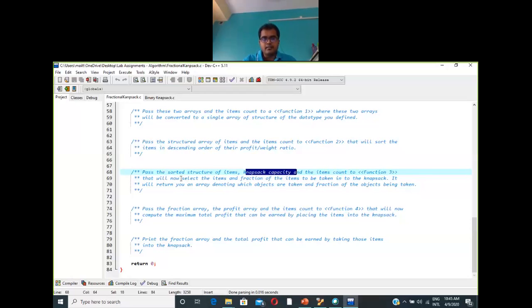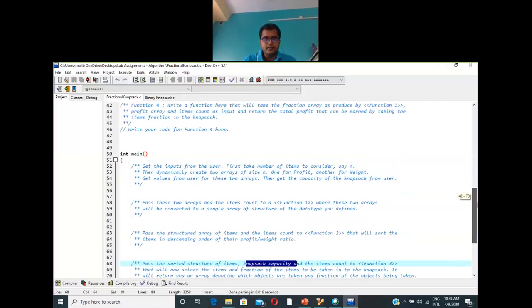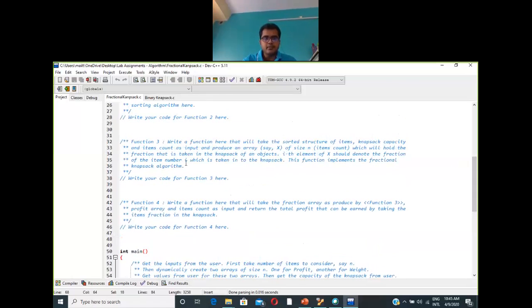In function 3, it will now select the items and the fraction of the items that has to be taken within the knapsack. So function 3 will return an array denoting which objects are taken and in what fraction they are taken. If you go to function 3, the description is also written here: write a function that will take the sorted structure of items, knapsack capacity and item count as input and produce an array, suppose x.